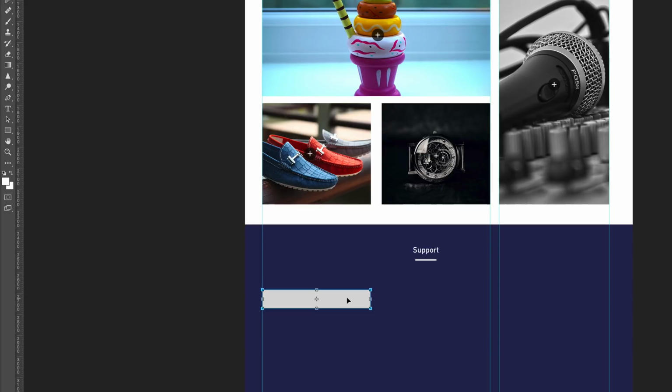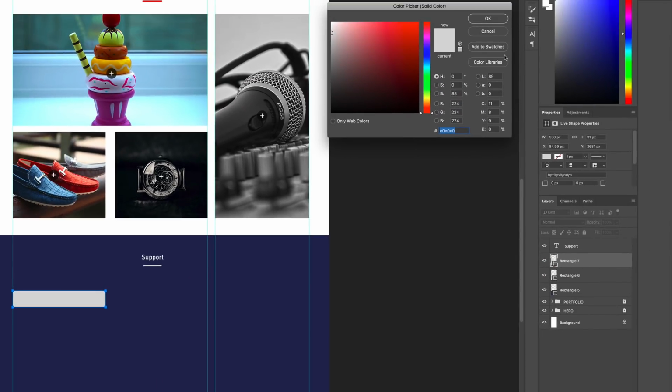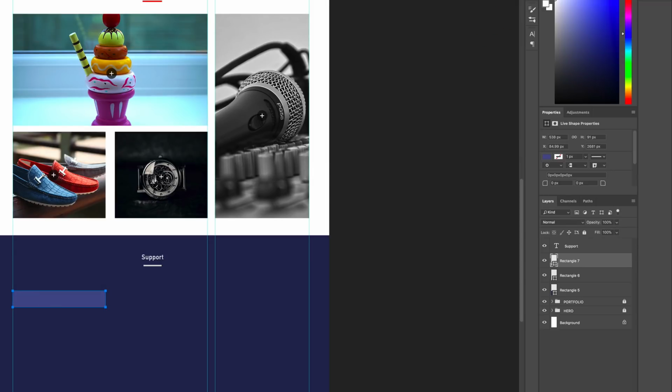Now, what I'm going to do here is double click on the layer. In fact, I have to hit enter first and then double click on the layer. Then I'm going to try and select my color and see what color works. So right now I'm here in my color picker and I think I'm happy with this. So I'm going to go ahead and click OK.